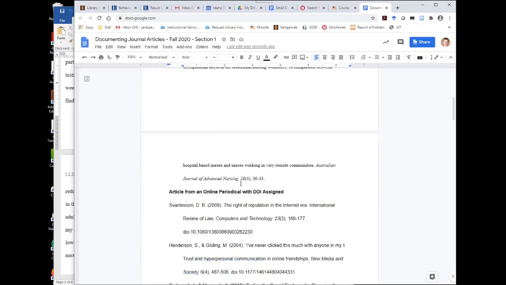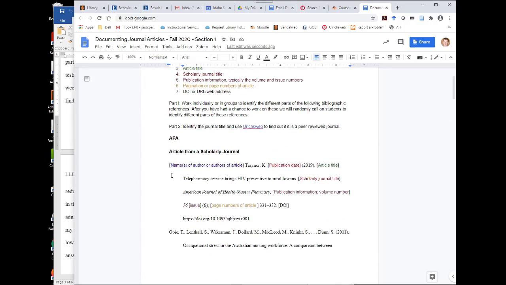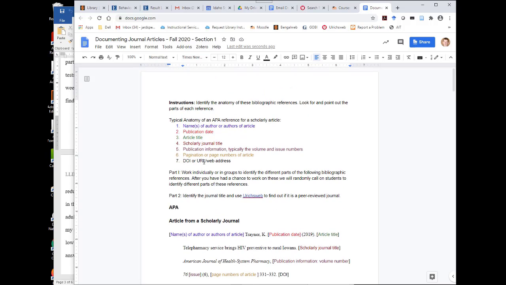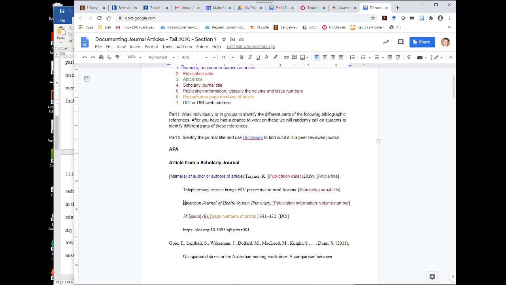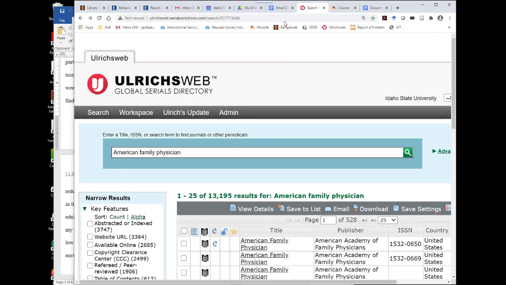So at the top of this page, you can see that there is an example of an APA reference. It has been color-coded to help you see some of those things. If you're colorblind, let me know and we can just change these back to black. But if not, we'll just keep it this way. You can see that it says identify the journal title and use Ulrich's Web to find if it is a peer-reviewed journal. So again, you could identify the journal title, you could copy and paste that into Ulrich's Web to see if it is or not.